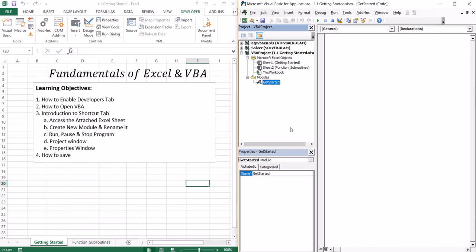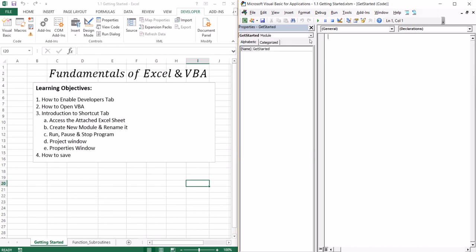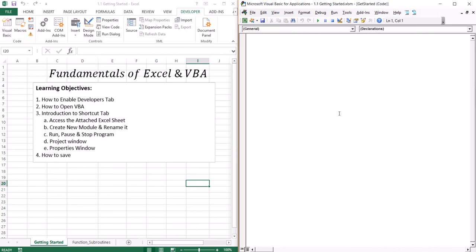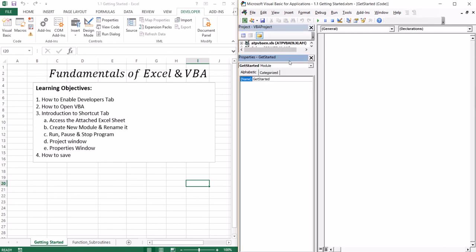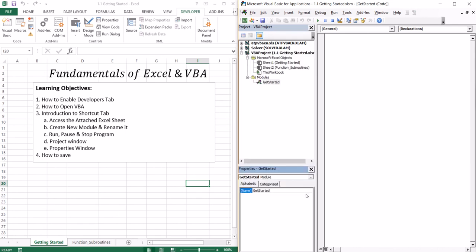Sometimes I want to have more space than this, so I would close these windows. But if I want to have access to my programming files, or I want to have access to my Properties window, I just go up here and press on these two and activate these windows again.